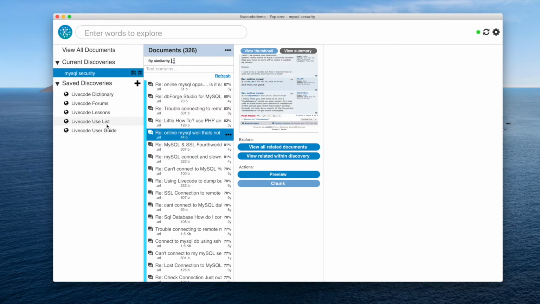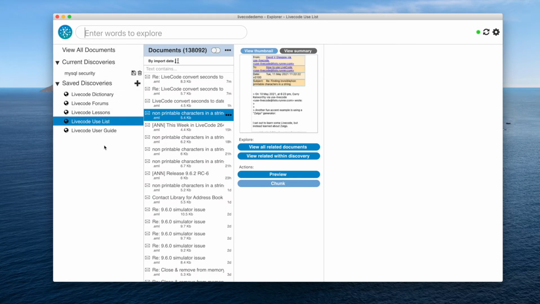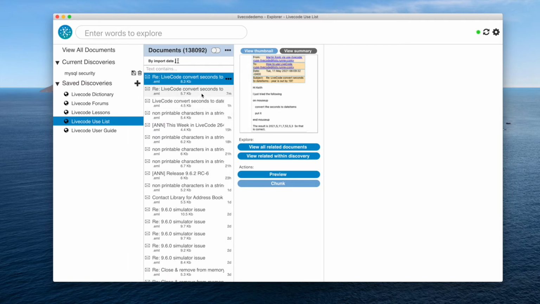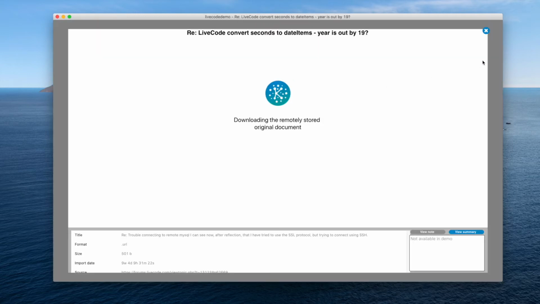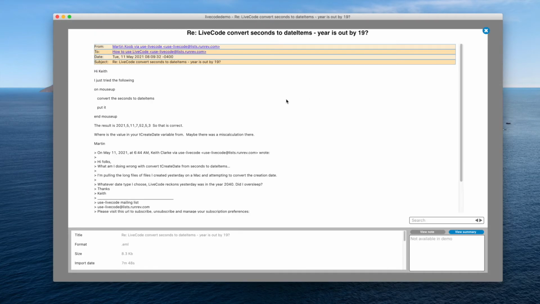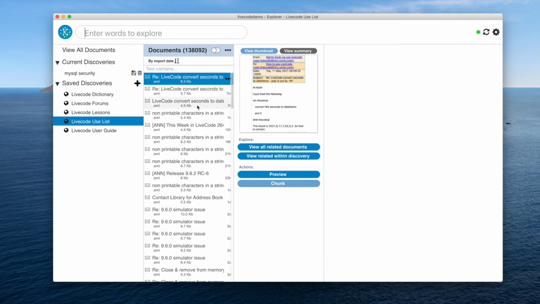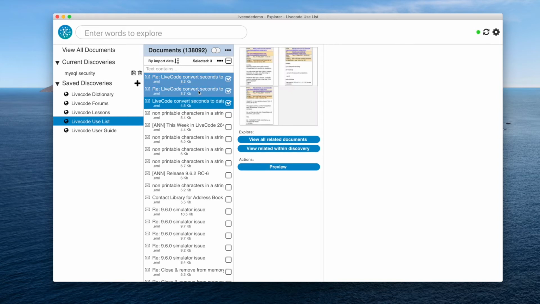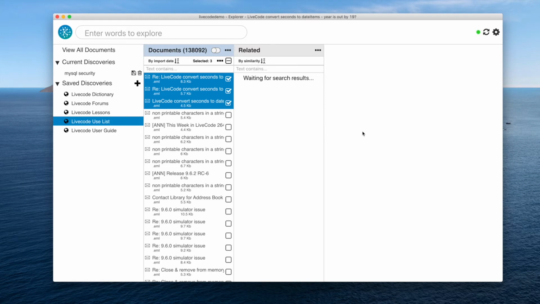Another way to find information is to start with one of these discoveries. Let's say that I'm reading the use list, and there's a conversation here about converting dates to seconds. So I can open this up and just see what that's about. I wonder if anybody else has ever had a conversation that's similar to that over the years. It might have some more information. So I held down Shift just to select all three of those and choose View All Related Documents.